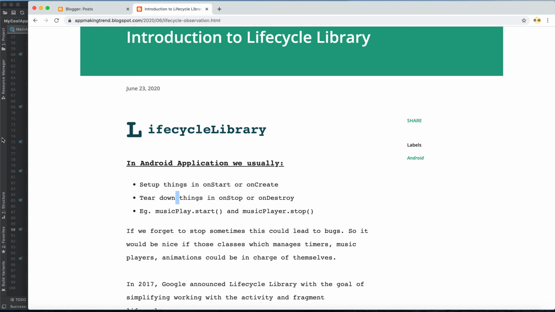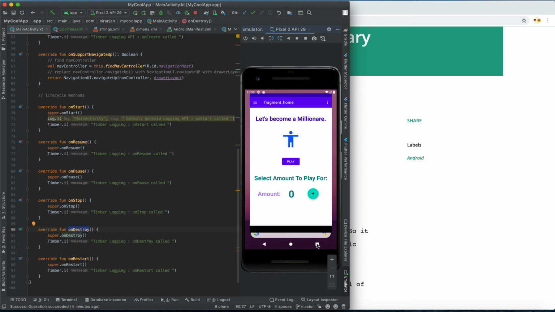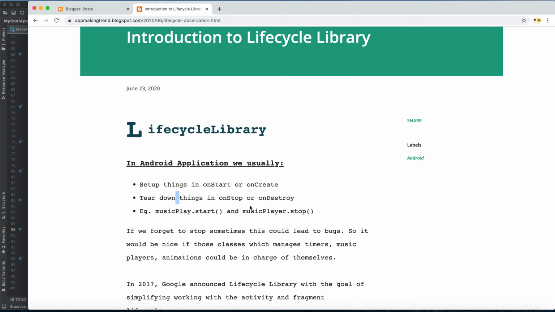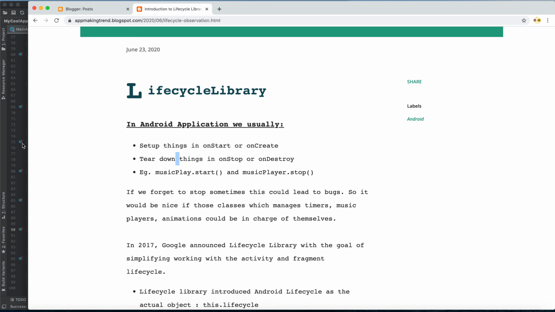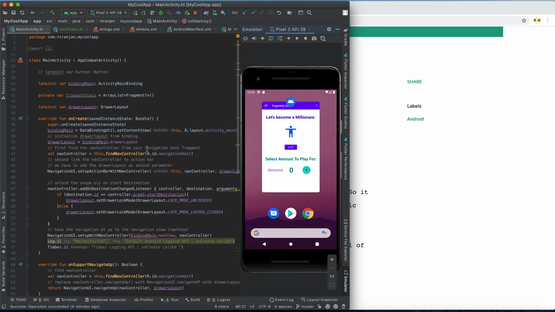For example, in a music player app, when your app starts, when the music plays in the app, then you play the music on start, right? And whenever you pause the application, you stop the music, that is, here on stop life cycle is called, right? Or on pause is called. So usually you do certain things like setting up in on start and tearing down things in on stop. So I will do a simple demo of that application.